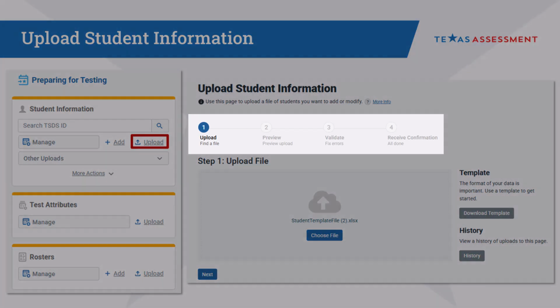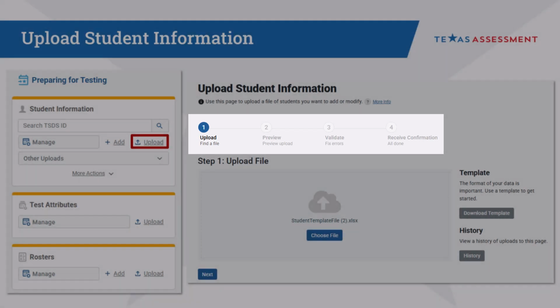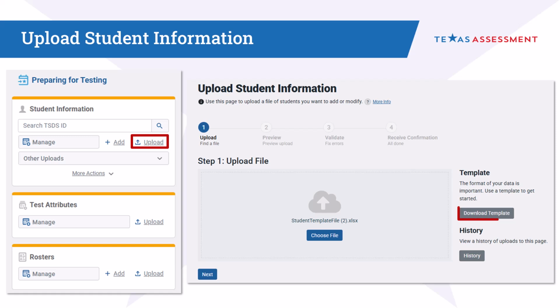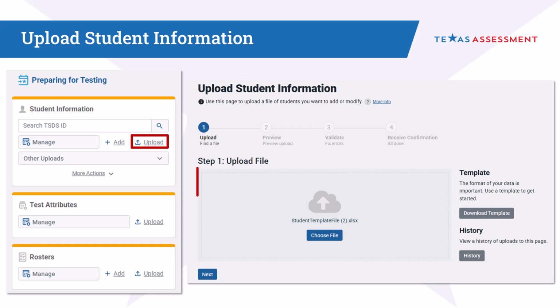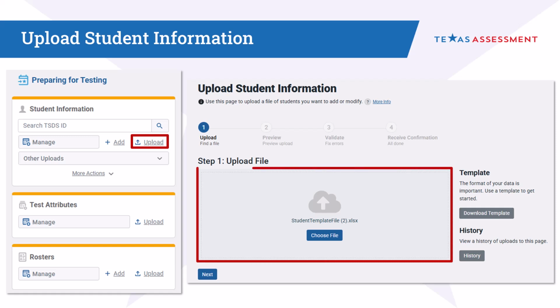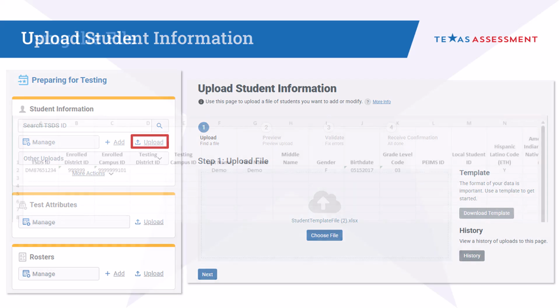The upload process has 4 steps: upload, preview, validate, and confirmation. First, click Download Template to download a template for your upload file. Open the template, enter information for the students you wish to add using Excel or another program, and save the file in Excel or CSV format. Once you return to TIDE, click Choose File or utilize the drag and drop feature to upload the file you just saved. Click Next. The Upload Preview screen appears. If everything is accurate, proceed to confirm.